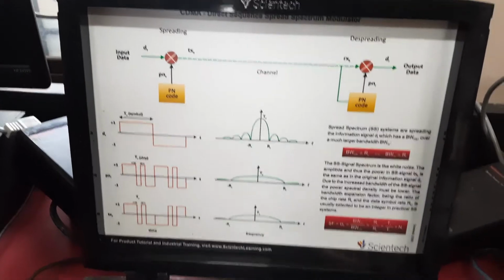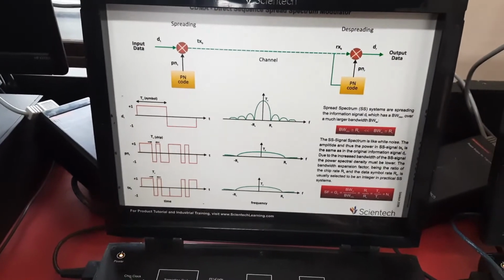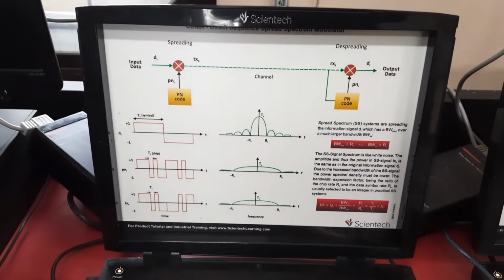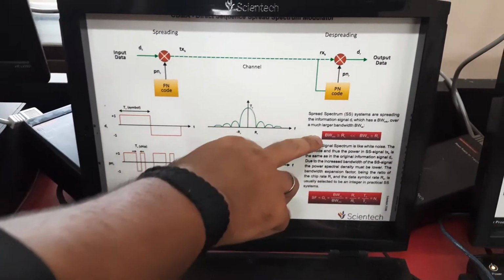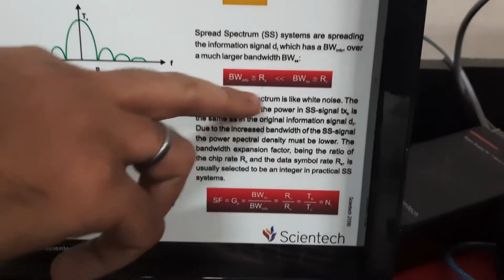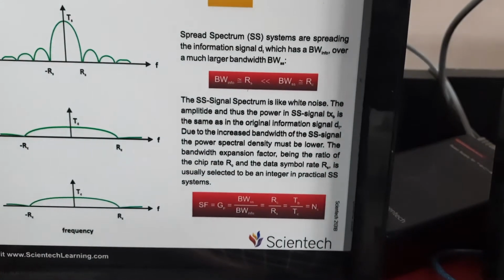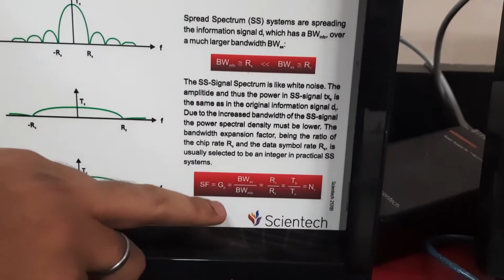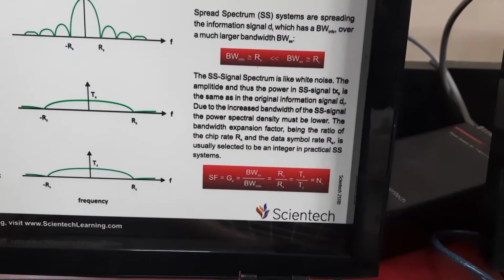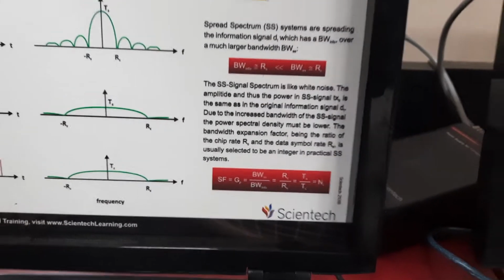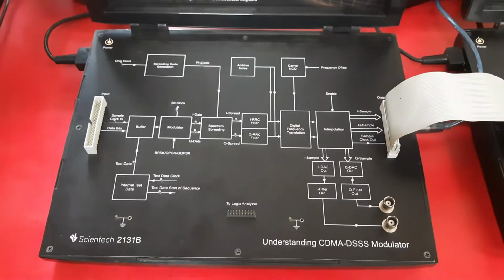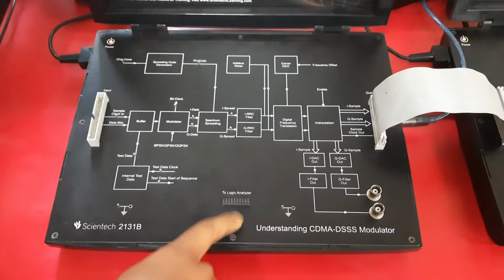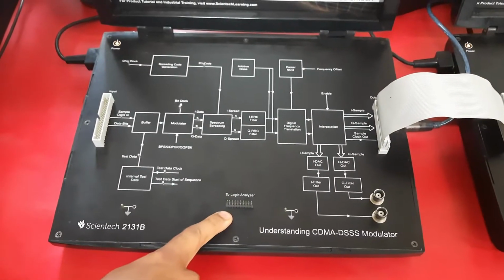So basically our information signal has bandwidth BW_info, let's say, and the spread spectrum bandwidth is BW_SS. You can see here the relation between the information signal bandwidth and the spread spectrum signal bandwidth, and this is the relation between the bandwidth, the noise signal, the chip rate and all these things. These terms we will get to know in the user manual. So we just go through the user manual, and these are the test points which we are going to connect to the DSO and observe the waveform.